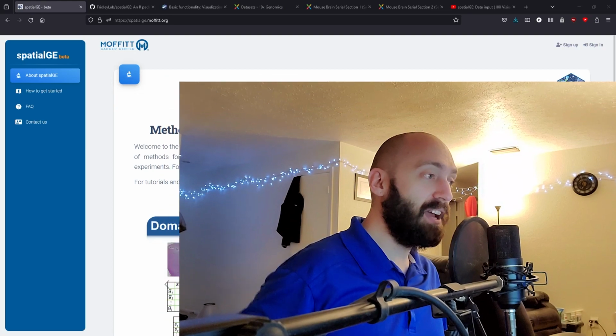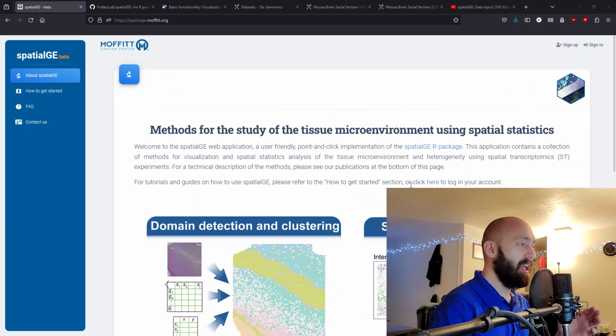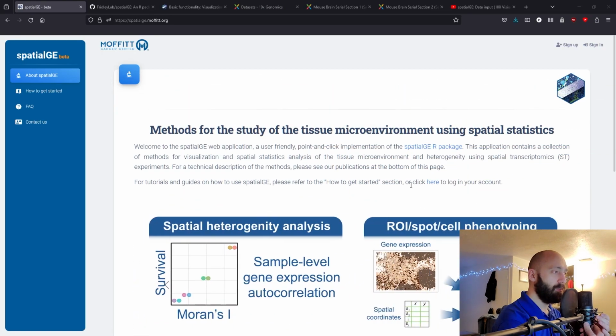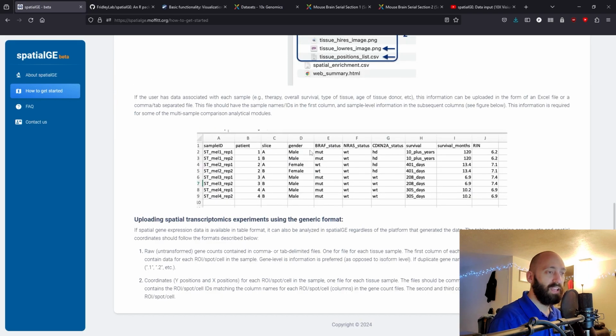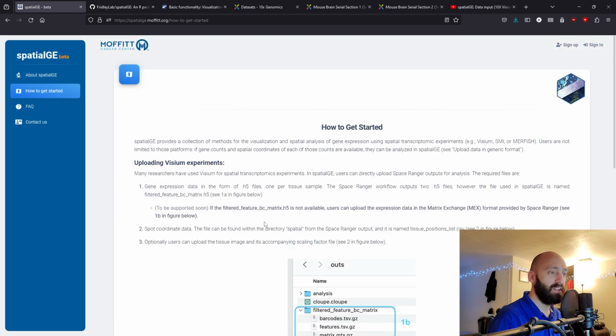So here on the screen, I have spatialGE open, and we can see the layout here. If we go to how to get started, there's some good documentation about how you can upload your data. If you get it directly from, I don't know, 10x or NanoString, it'll be in a format where you're able to upload it pretty easily to spatialGE.